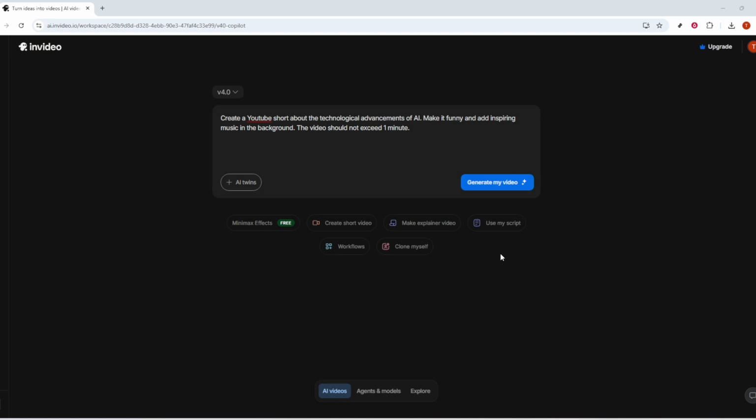In the prompt area, write out exactly what you want your video to include. Be as descriptive as you can. Include the tone, the key points, and any must-have visuals or themes. The clearer your instructions, the better the result. Take a quick moment to proofread your prompt. Little tweaks here can save time later.